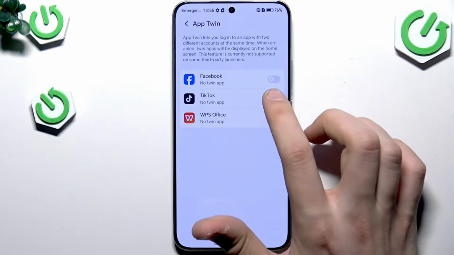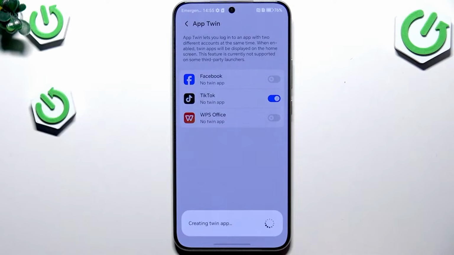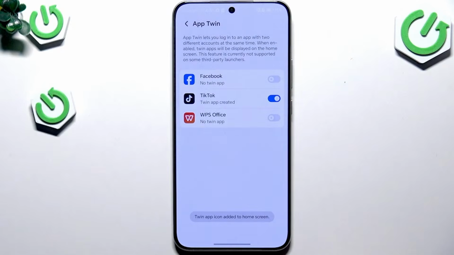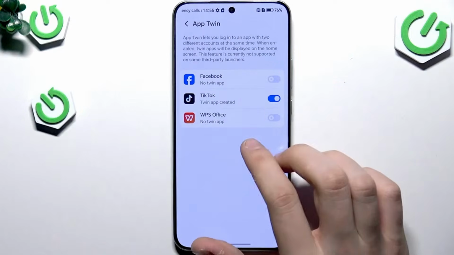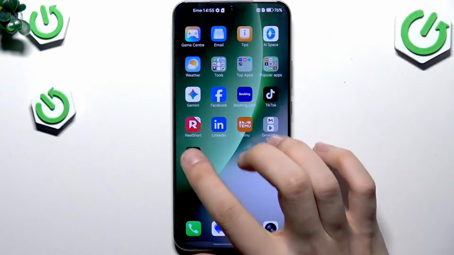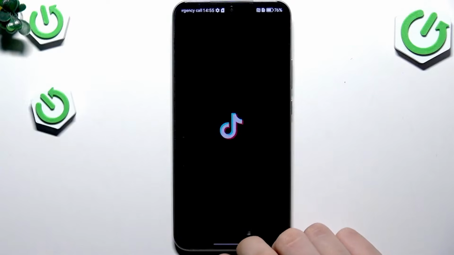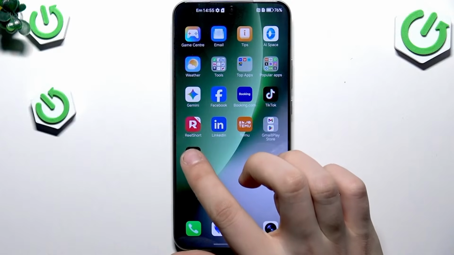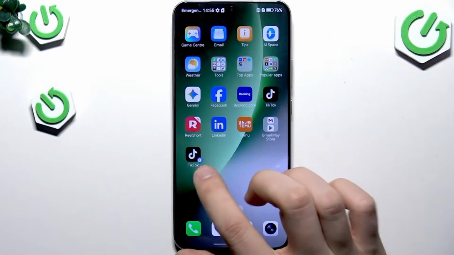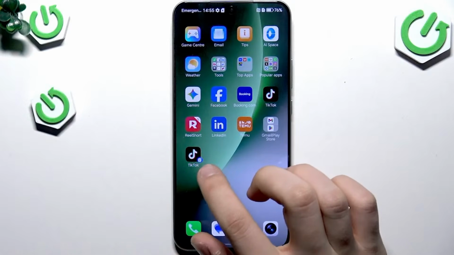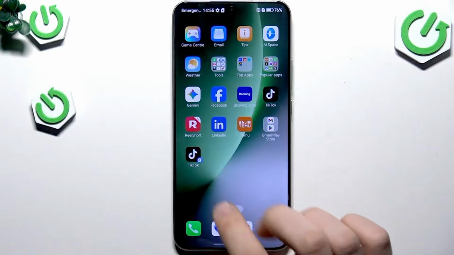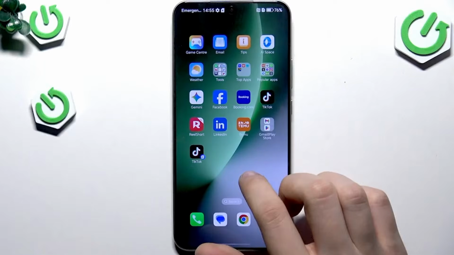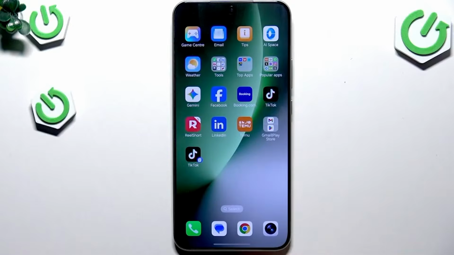So let it be, for example, TikTok. Turn this on, and now, as you can see, we have the twin app created. And now let's find TikTok in our application list. Here, as you can see, near this TikTok we have this twin icon, meaning that we have two applications at once. So that's the twin apps.